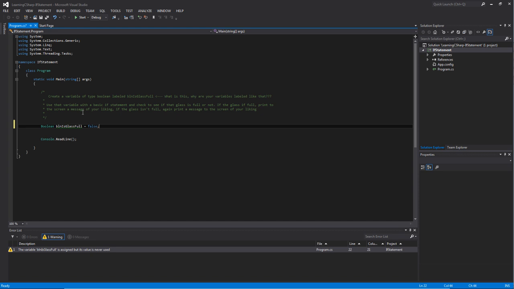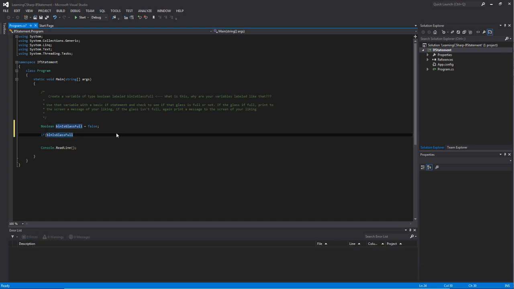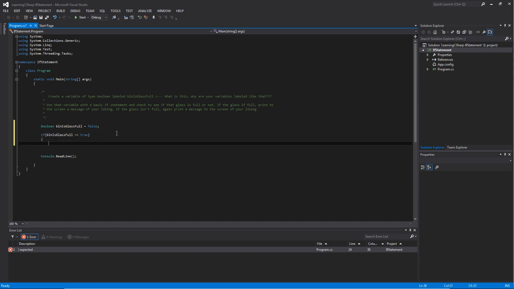Now we're going to use that variable with a basic if statement and check to see if that glass is full or not. If the glass is full, we'll print a message to the screen of your liking. If the glass isn't full, again, print a message to the screen of your liking. So let's go ahead and do that. We'll go if, opening parenthesis, BLN is glass full is equal to true. Then we'll just do console.writeLine, the glass is full.